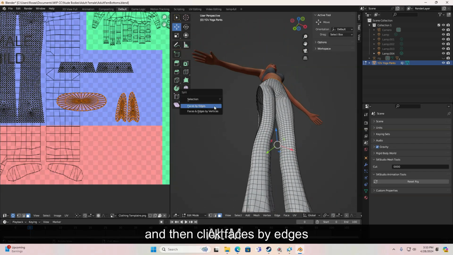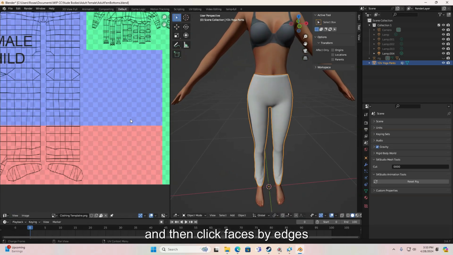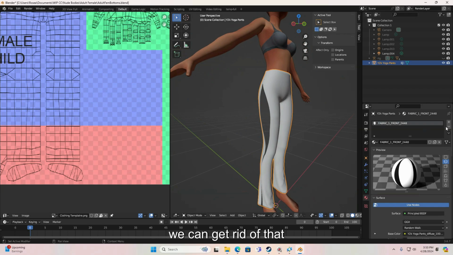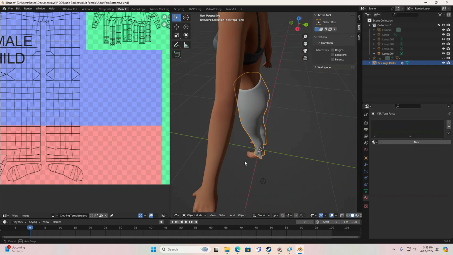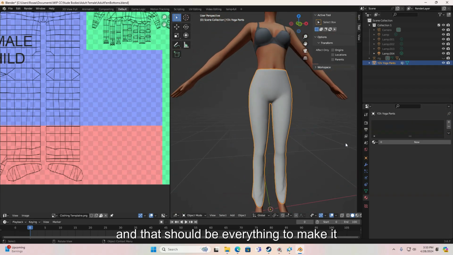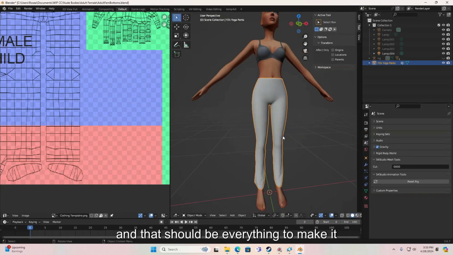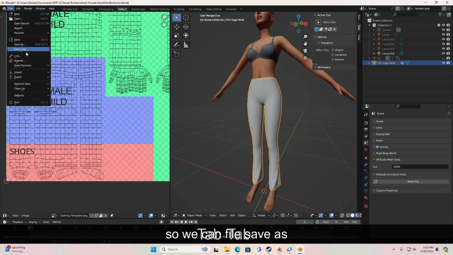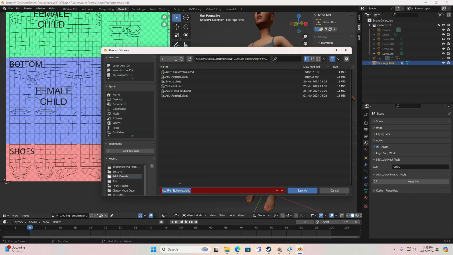Alright, once we have those in place where we want them to be, we need to select these and press Alt M and then click Faces by Edges. And then we can get rid of that. And that should be everything to make it game ready. So we can file, save as, done.